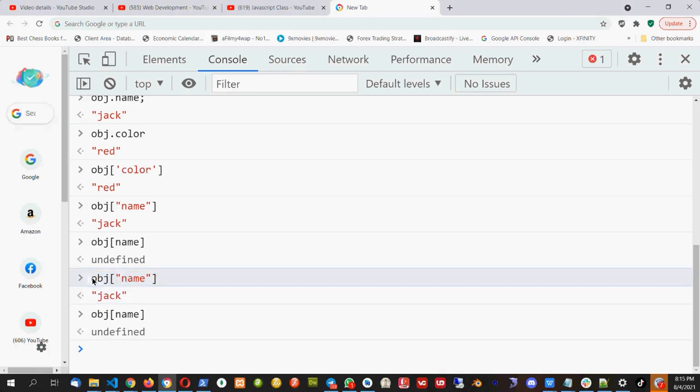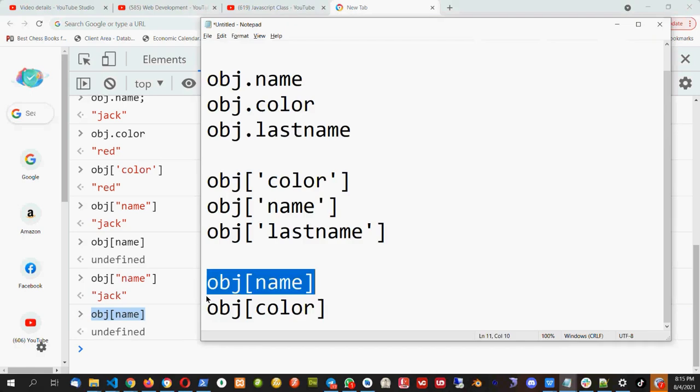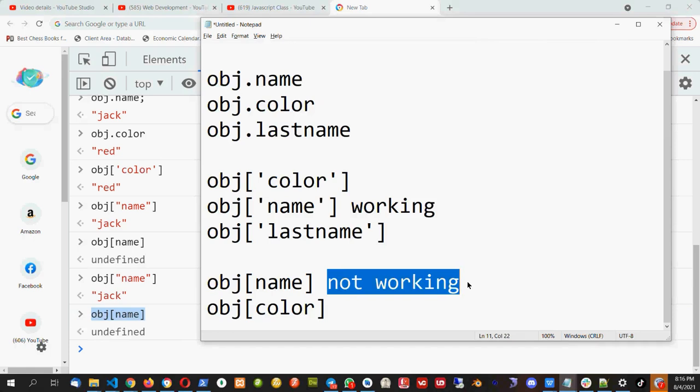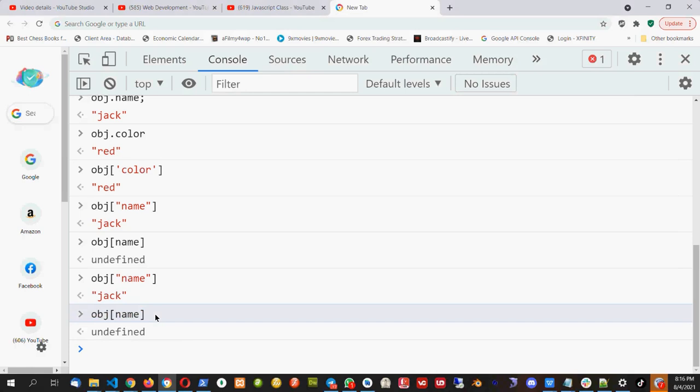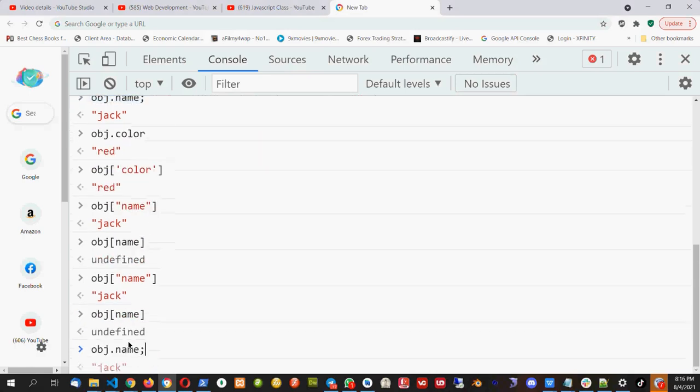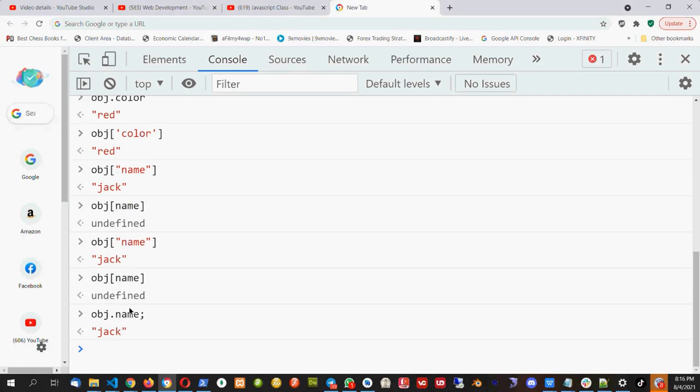Can anyone tell me why this is working but this is not working? So this is not working. Why? And this is working. Okay. So why is this not working? The question is this. Whereas if I use object dot name, it is working because object keys are not var.